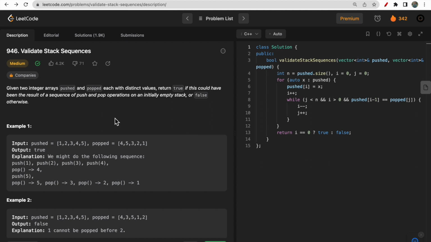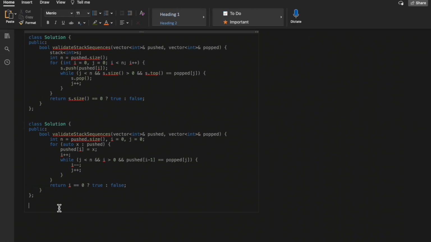So here you are given two integer arrays, push and pop, each with distinct values, and we need to return true if it is a result of a sequence of push and pop operations of a stack. Means if it is a valid sequence, and false otherwise. So currently you might be a bit confused about what the push and pop operation sequence of a stack is. So let me first explain this with an example.